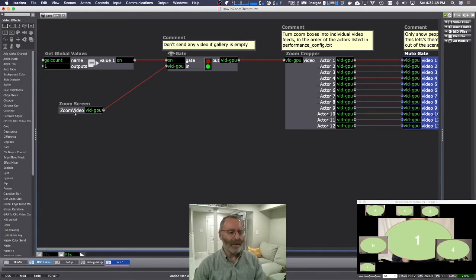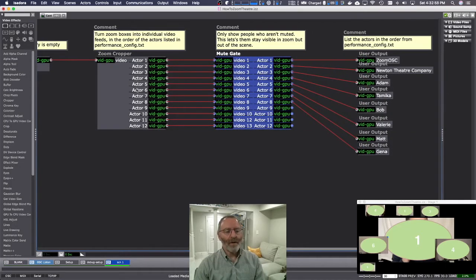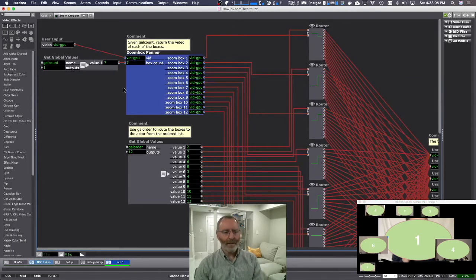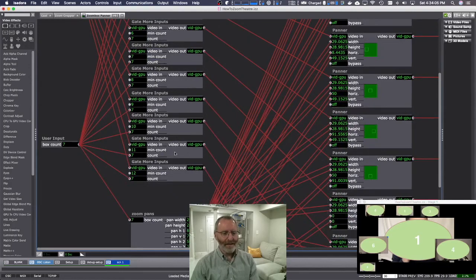This is the video input that we're starting with, the screen capture. So given a screen, here's where I crop that screen to all the different actors. And that is pretty straightforward. It looks like a lot of lines, but I'll dig into each of these. It takes the actor count and the video in, and I have this zoom box panner. What I do is first, these gates simply don't pass through the video after, in this case, 7. So if there are 7 actors, I don't pass anything through on the 8th, 9th, 10th, etc.